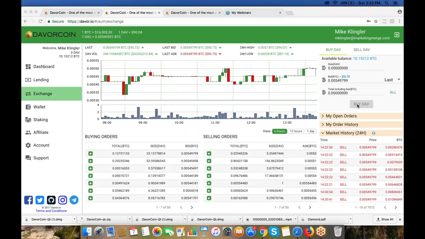So look over here in the upper right-hand corner, and it says buy DAV. So again, you have to have Bitcoin in here already in order to buy DAV. You can see it says welcome Mike Klingler, 0 DAV. If you look in the upper left where my cursor is, it says welcome Mike Klingler, 0 DAV, 10.15212 BTC. So I have a little over 10 Bitcoin in here that I loaded in. So you need to have some Bitcoin. Once you have Bitcoin in there, you can go over to the right side here and you can get your DAV, which is the next step.